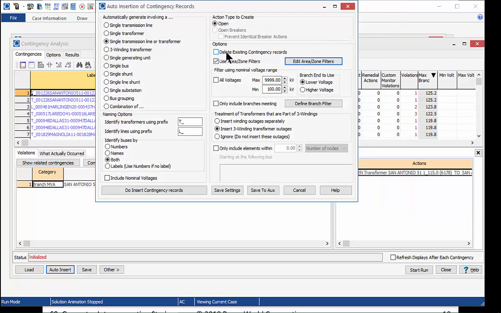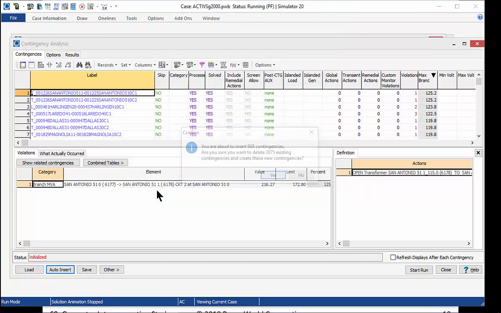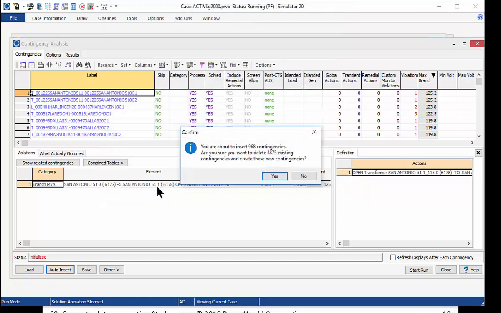And I'll also check the box right here for deleting existing contingency records. There are some that were stored with the PWB or the case file, and I'm just going to wipe those clean and start with a set that only meets these criteria here. So it tells me it's going to insert some contingencies and delete the existing ones, and I'll confirm that that is what I want to do.